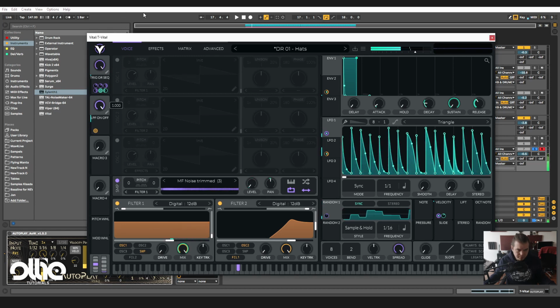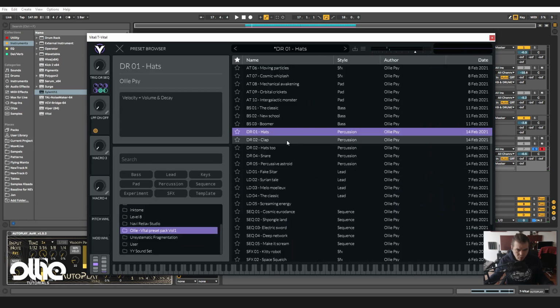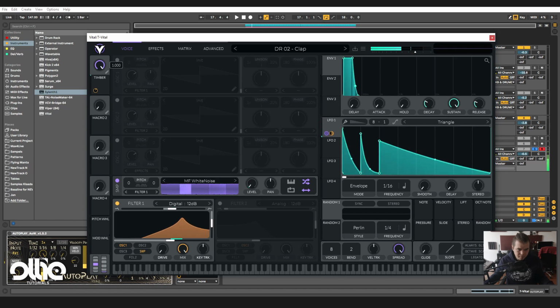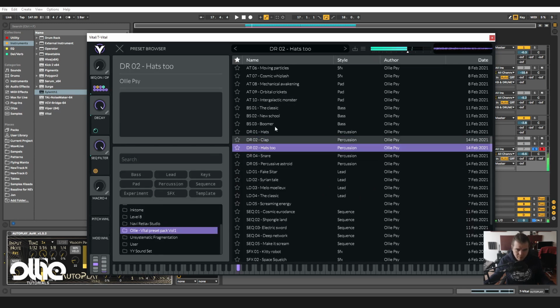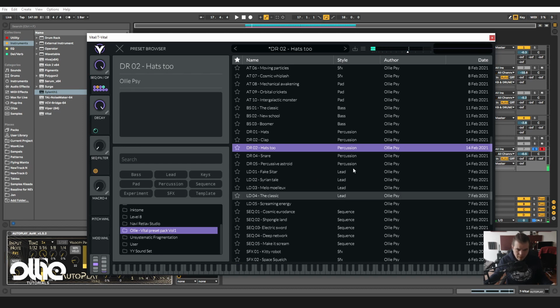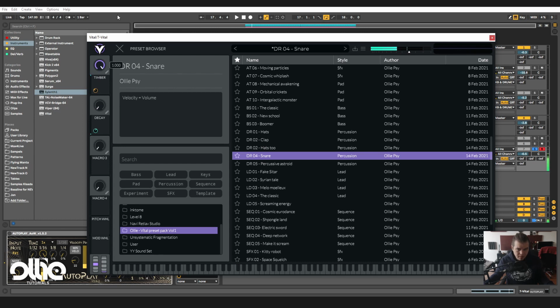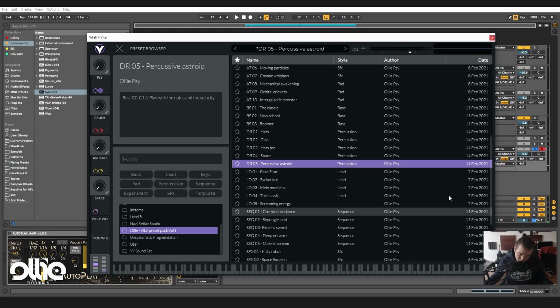Or sequencer or trigger. Okay, that was the hat number 1. Clap. Pretty basic stuff. Hats number 2. Snare. And we have a percussion too.